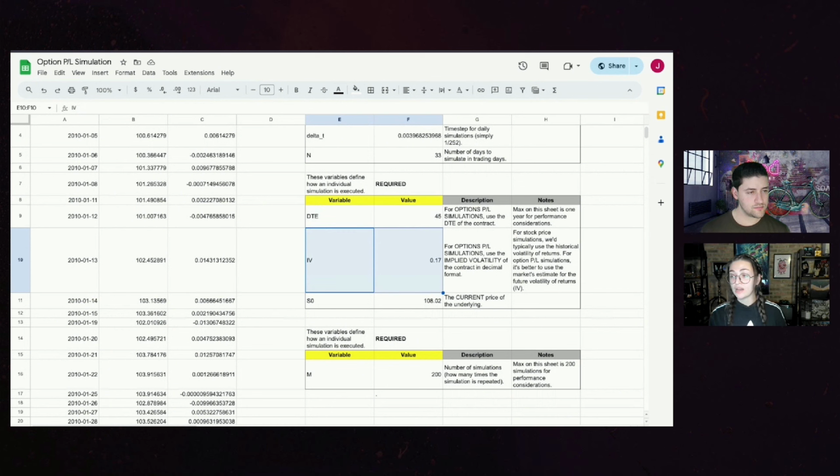We want to find the implied volatility of the underlying. So let's just say that the volatility index is around 17, so we would put that in here. And then S naught is the current price of the underlying. So let's say that right today our underlying is trading at $108.02. We would just plug those different variables in here to define how we're going to run our simulation. Make sense? Yes, very good.